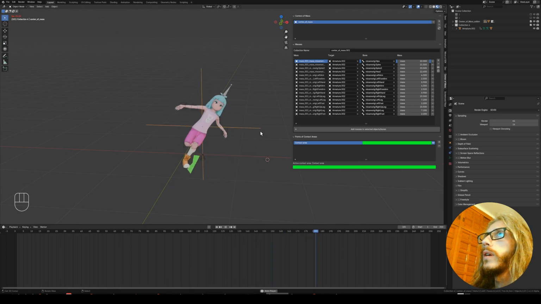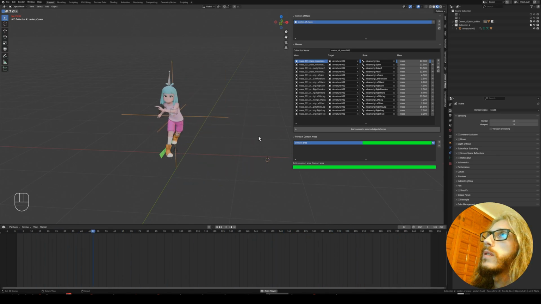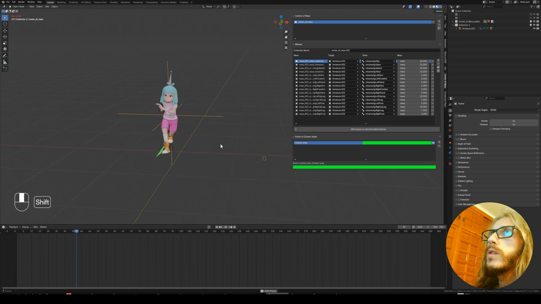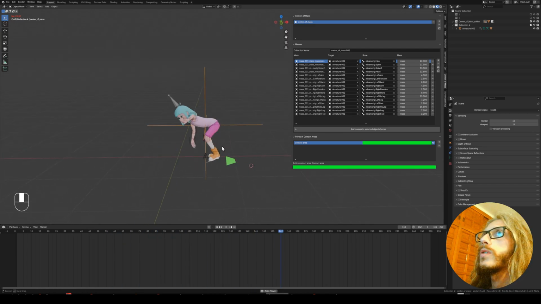Here is my new Blender add-on. What it does is that it calculates the center of mass and its projection to the floor plane from the defined bones or objects. So let's see how it works.